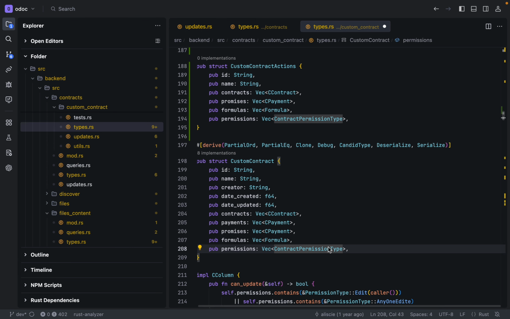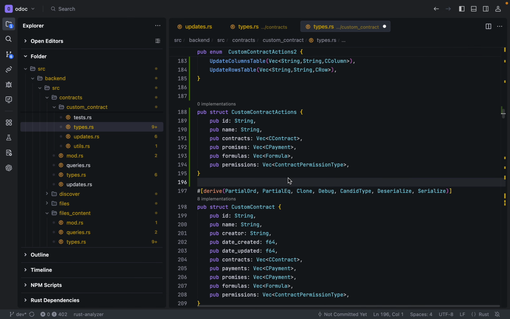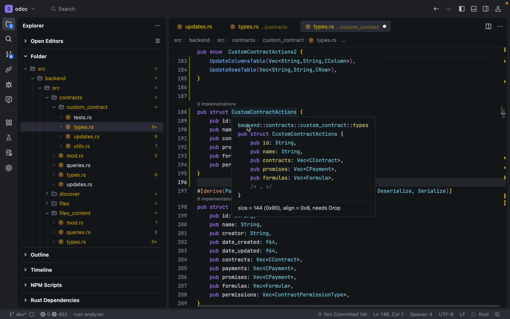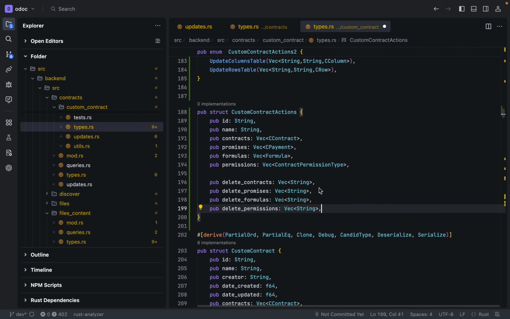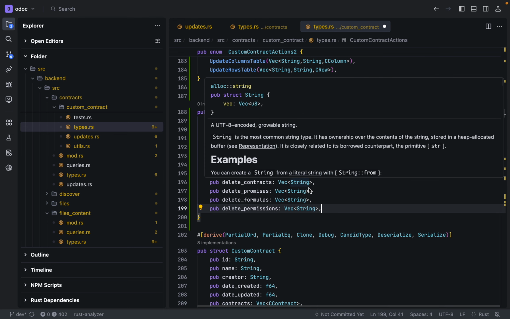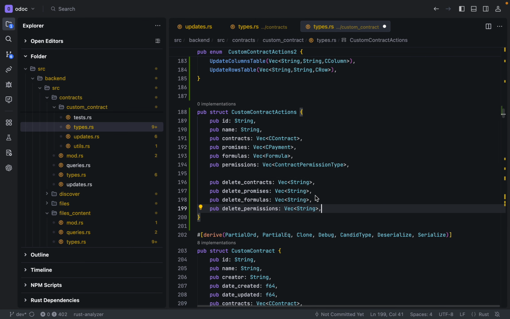So for updating the custom contracts, I can think of three different ways. The first way is just like the calendar example. We just send a custom contract field normally like this, and the backend should infer whether to make an update or create, or also we should have two more fields for deleting, just like this, where we just send the ID of what we want to delete.